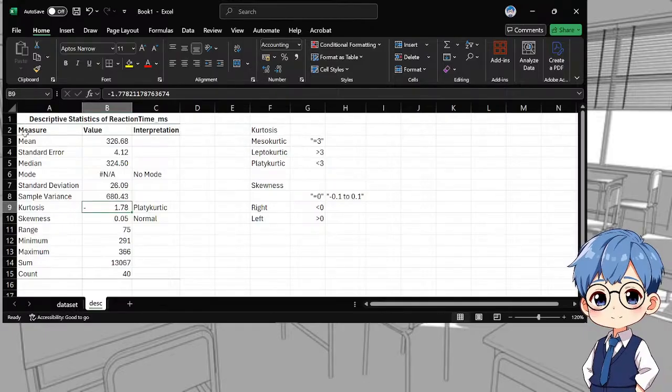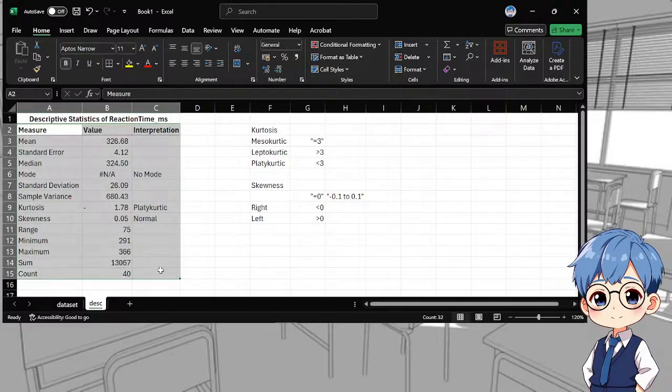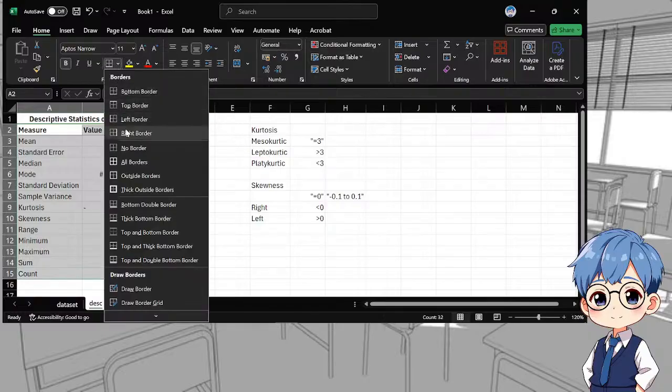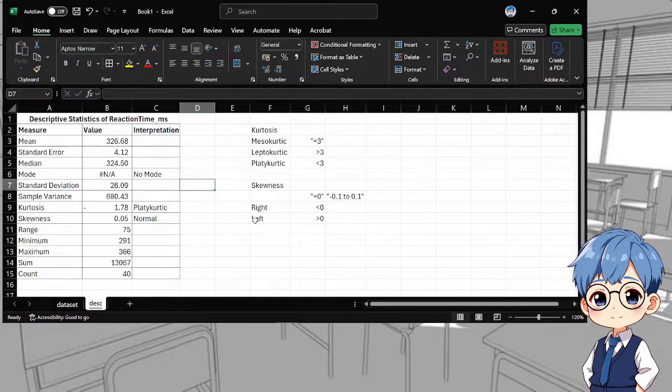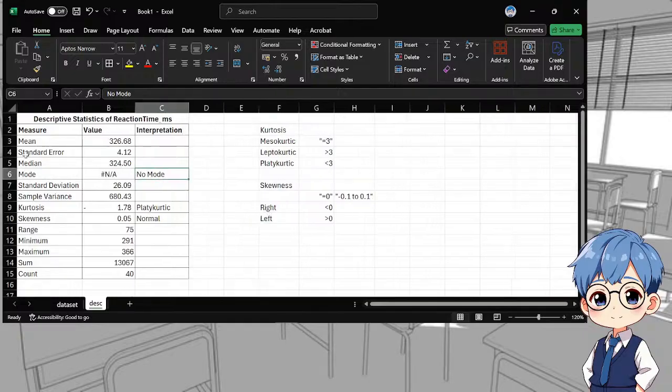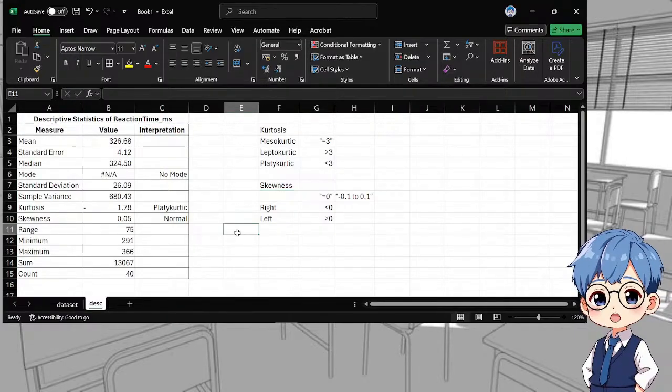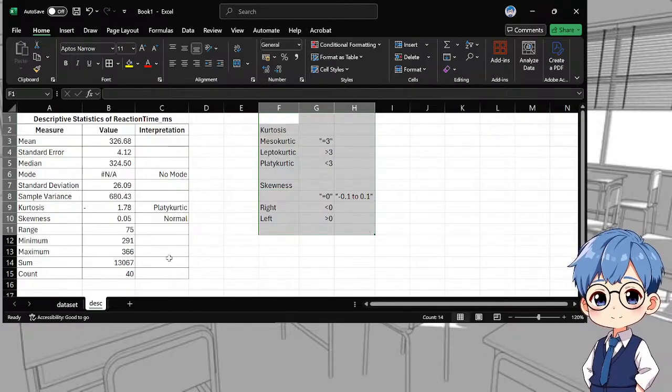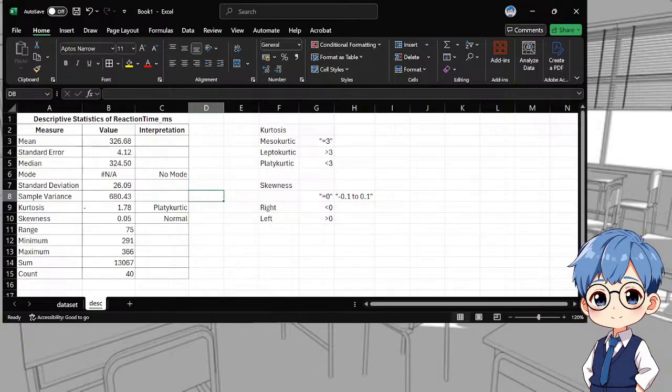Okay, so we have now our descriptive statistics, or we can make this one a table instead. There. Okay, so that's the first table. So again, this is just a guide. You don't need to write this one. I am just typing this one as a guide.